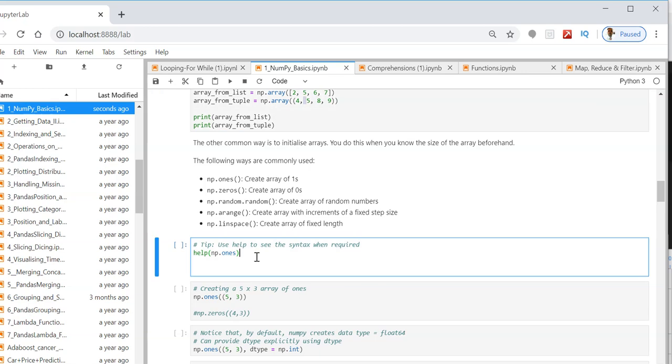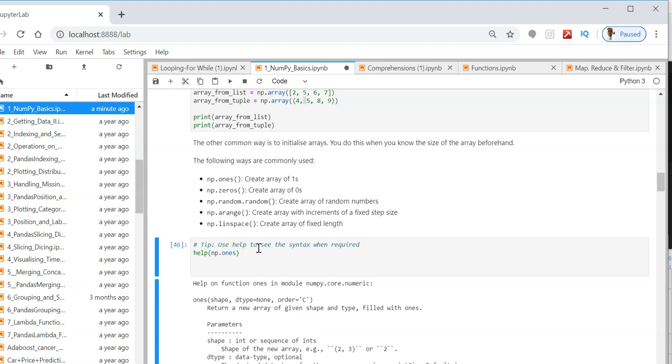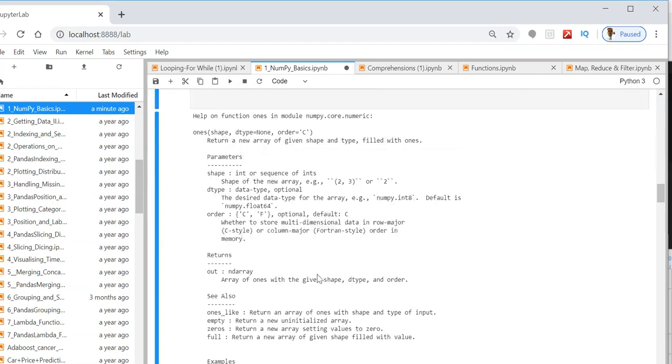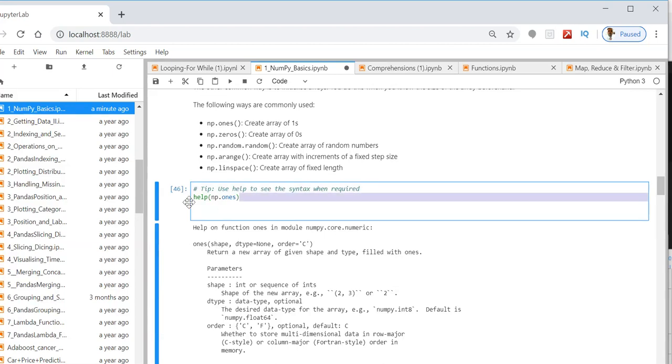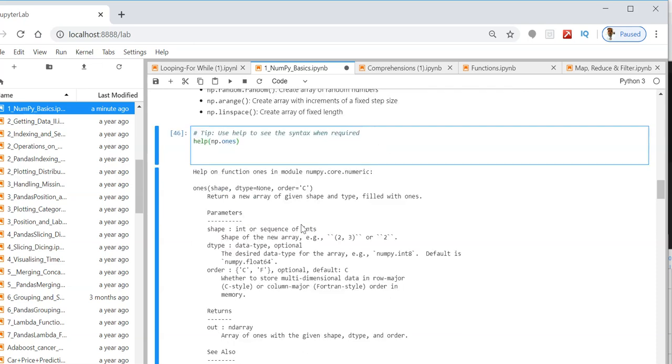So let us go through them one by one. One important tip is that if you want to know more about any function, you can use the inbuilt function help, like help(np.ones). If I want to know what it does, here is help for np.ones. Of course, in a Google search you can also get a lot of answers, especially from the Stack Overflow website.